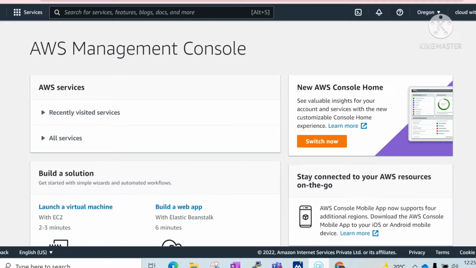So friends, today I am going to show you how we can create an EC2 instance which is based on Linux operating system. So without wasting our time, let's get started.